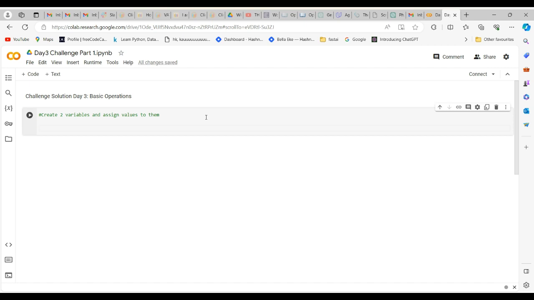So our variable, we're going to call the first variable num1 and assign any value. We can assign 12, for example, and then num2, we can assign 5, for example. And so we have created variables and assigned values to them. We can also reuse the same code cell for the next one, which is to perform operations on them.